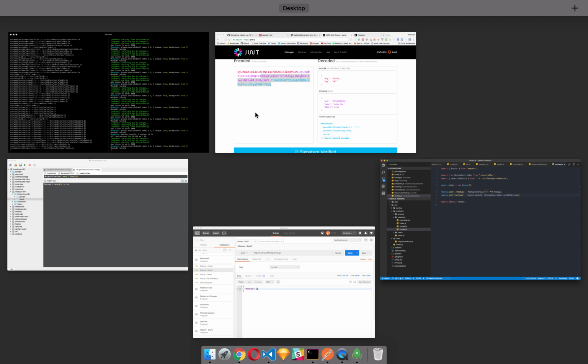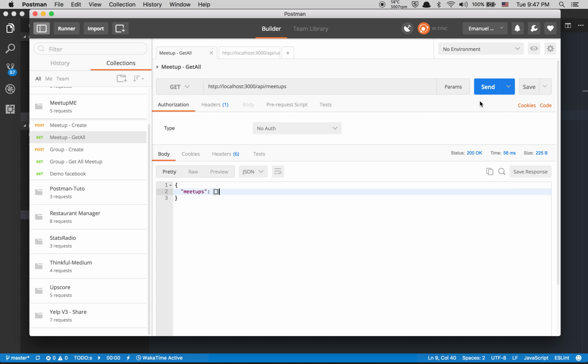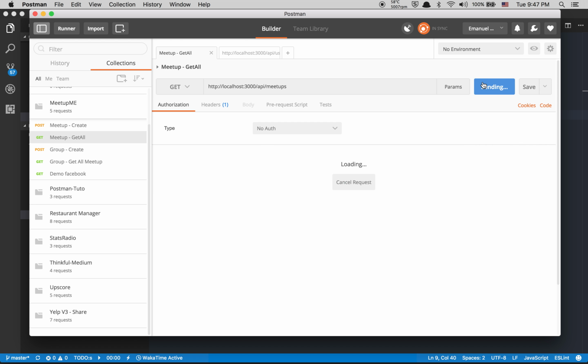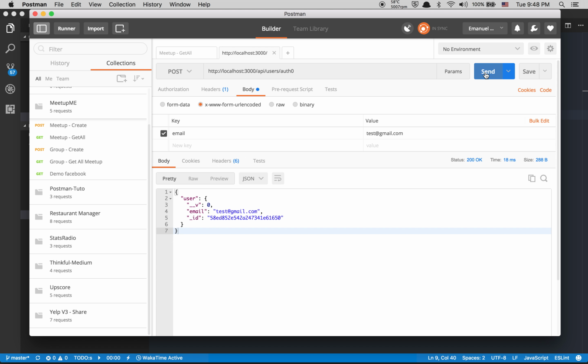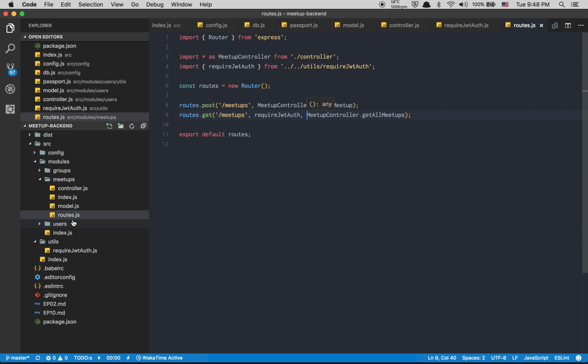So if I do this and I send my request now, I'm going to get unauthorized. For one, I have no JWT, so I cannot have access to my meetup. Now we put some security in the application, but how can I continue to have access? It should be a good idea that when I sign up or log in, I now receive the token.